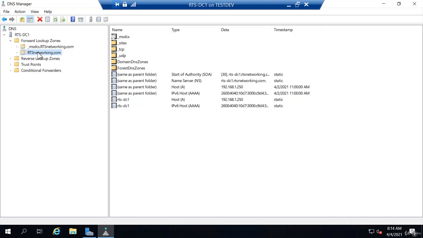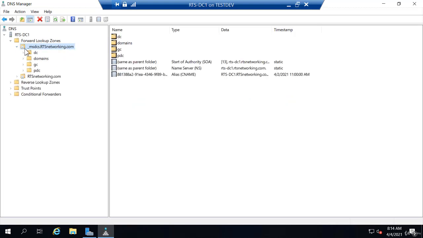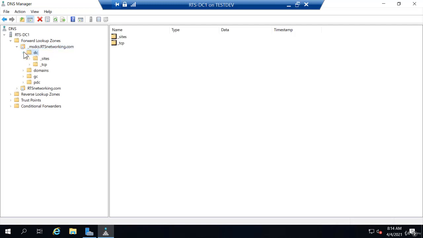That's not our concern right now. Our concern is just to verify the records in Active Directory were successfully created. So here, when I expand this _msdcs, which stands for Microsoft Domain Controller Services, .my domain name, if I expand this DC folder and the TCP folder, you'll see there are records that show up for Kerberos.